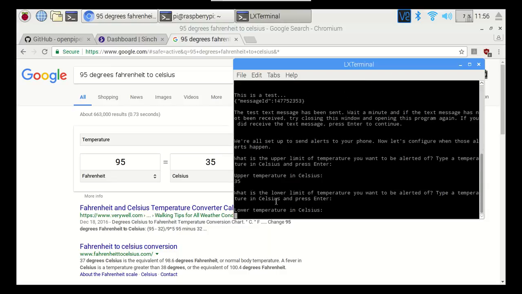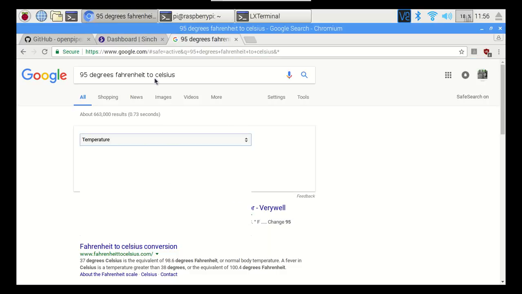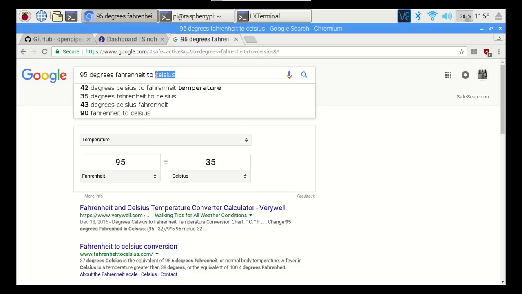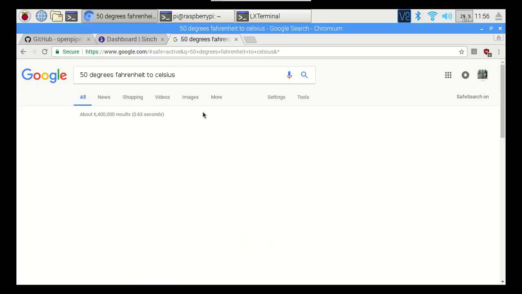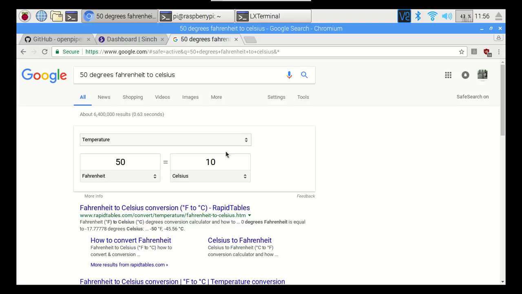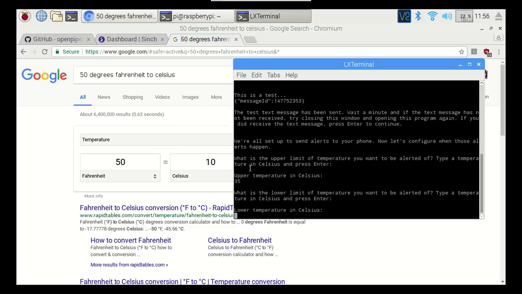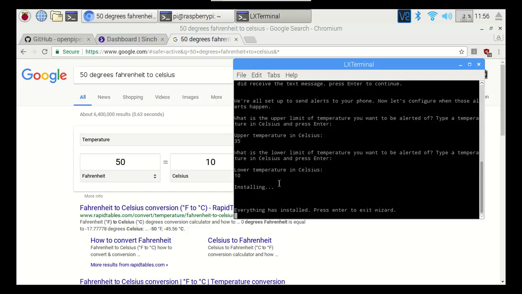Now it's going to ask me for the lower bounds. When is it getting too cold in my greenhouse? Let's say I have a particular crop that's sensitive to 50 degrees Fahrenheit. And that's going to be 10 degrees Celsius. Type 10, press enter. Everything is installed. Press enter to exit the wizard.